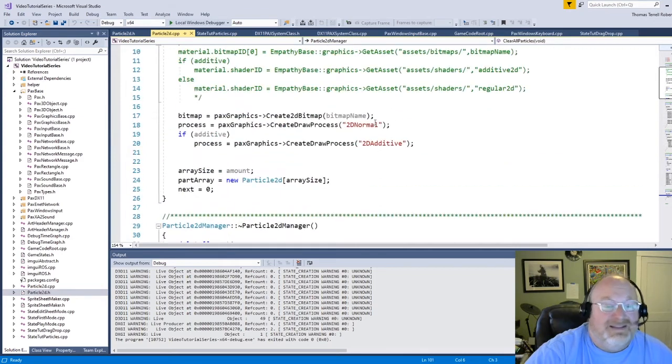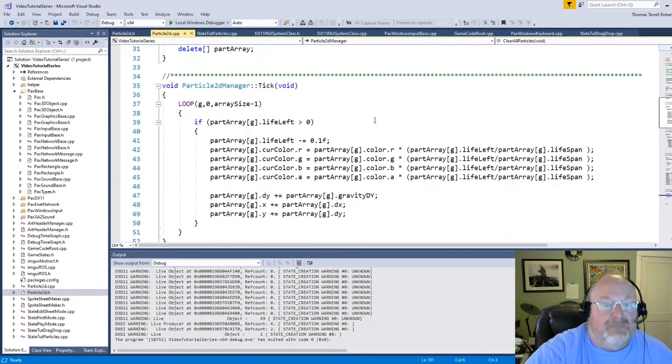So as you can see, it's not actually very hard. This particle manager is not complicated. It's also not terribly efficient as particles could be and should be. But it's also not terribly complex.